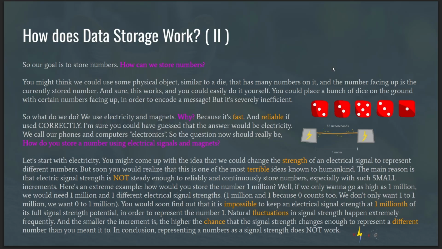So what do we do? We use electricity and magnets. Why? Because it's fast and reliable if we use it correctly. I'm sure you could have guessed that the answer would be electricity. We call our phones and computers electronics. So, the question now should really be, how do you store a number using electrical signals and magnets?